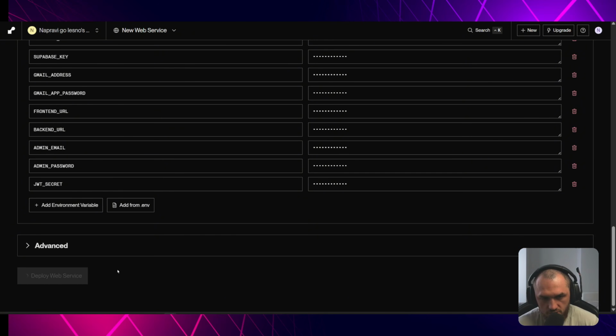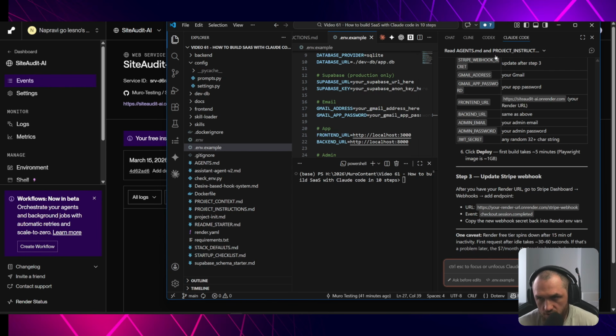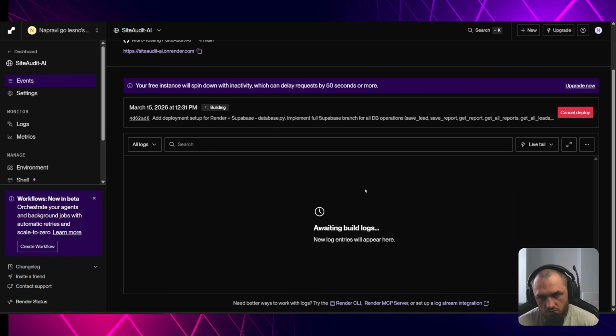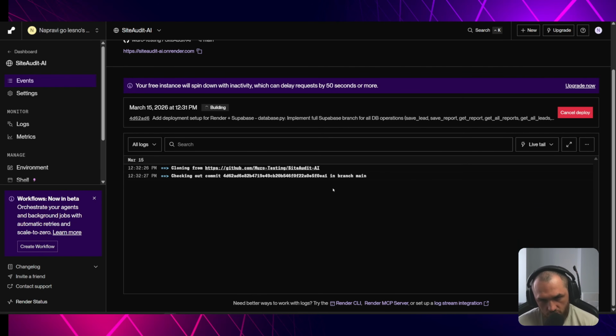So let's deploy the service. Site audit, yeah, on Render. It is the same one, so we will not have to change it. So let's see if it's going to be able to build it. Checking out the last commit in the main branch, and it's building it now. Also, we can use, for example, Render client documentation and paste the link to Claude, and it can know how to use it straight away, or the MCP server.